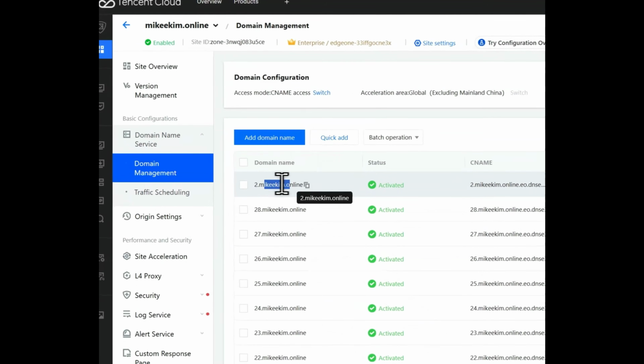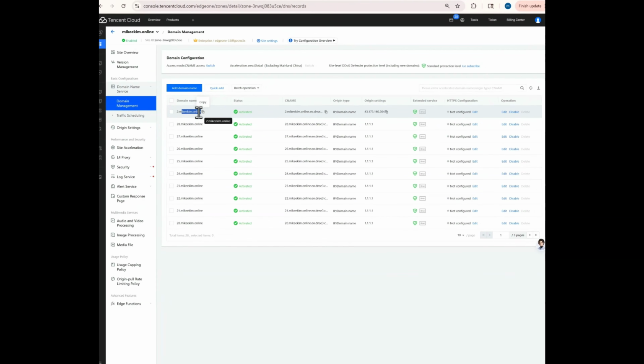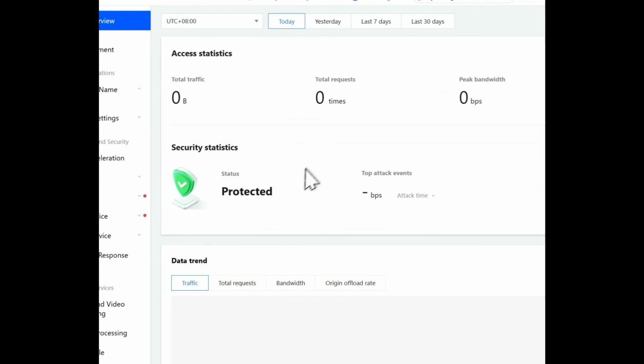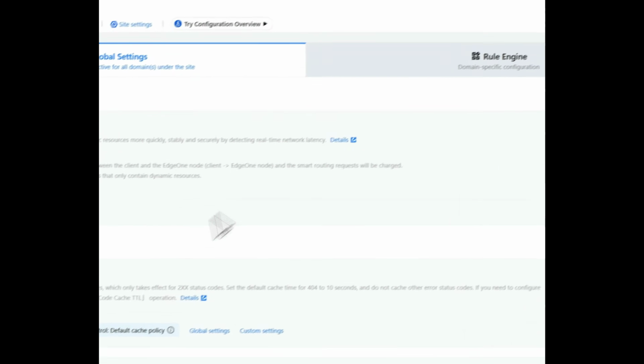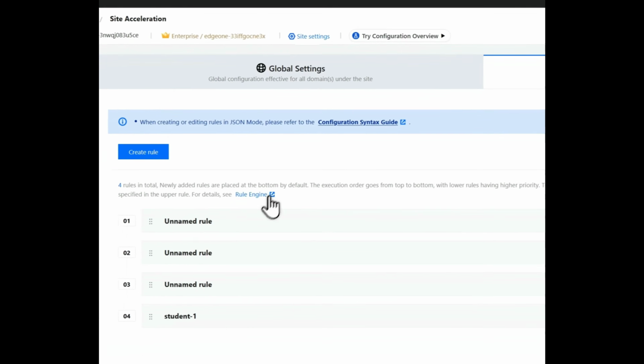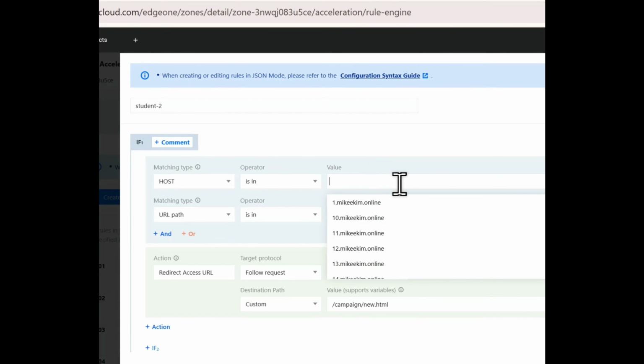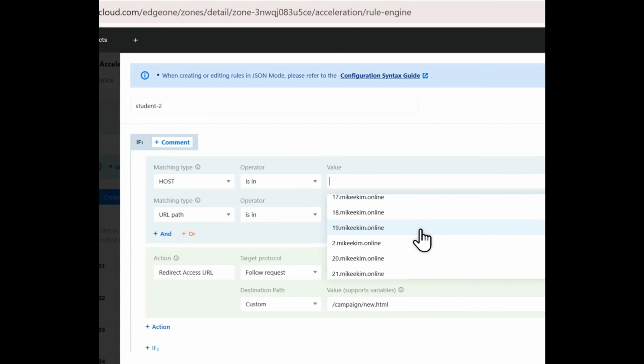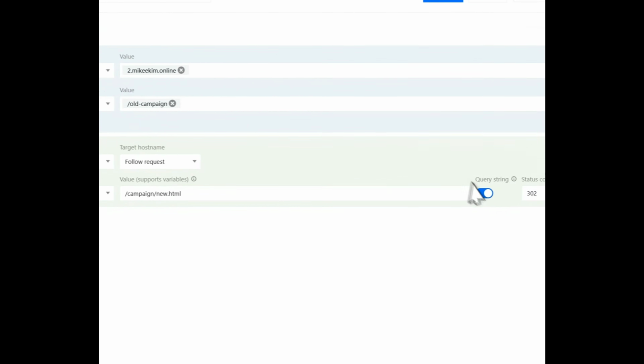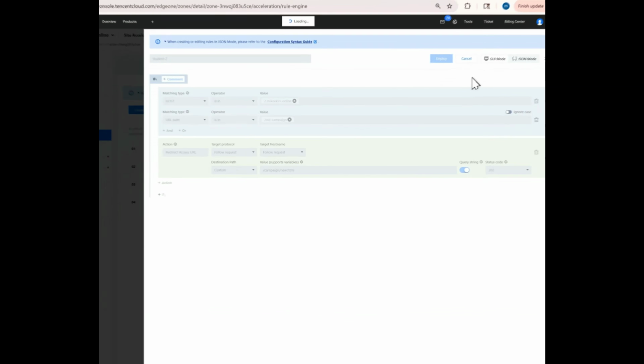Okay, seems that I deployed wrongly. My domain name is actually 2.mikeekim.com. Sorry. So I have to go back, and I'm going here, and sorry, the name is student 2, and here it should be 2. So I'm going to hit deploy again.